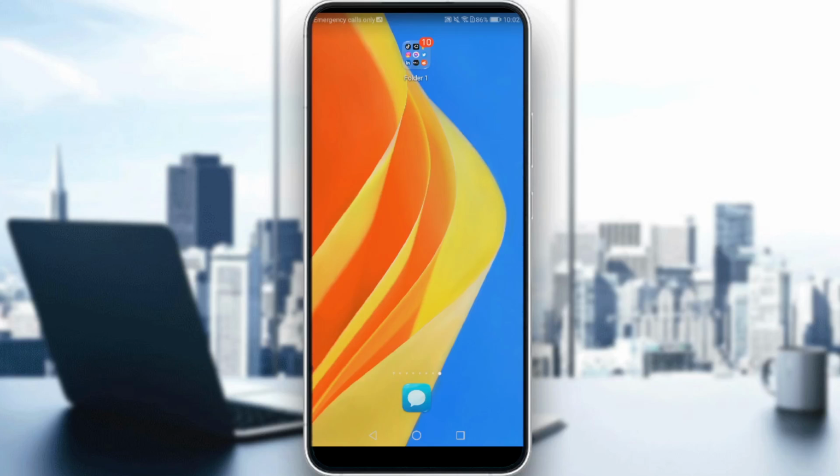Hi, in today's tutorial, I'm going to show you how to take two pictures on the BeReal application.